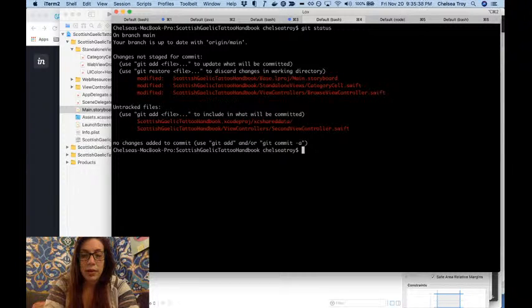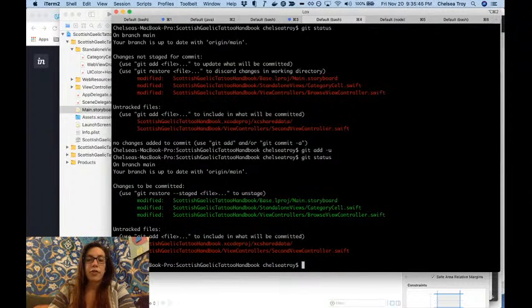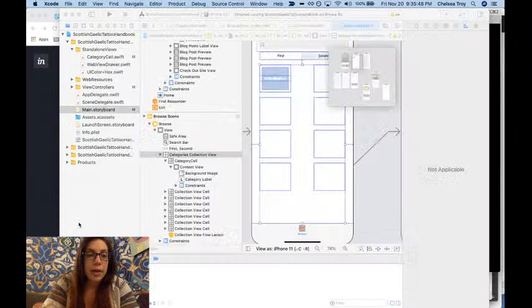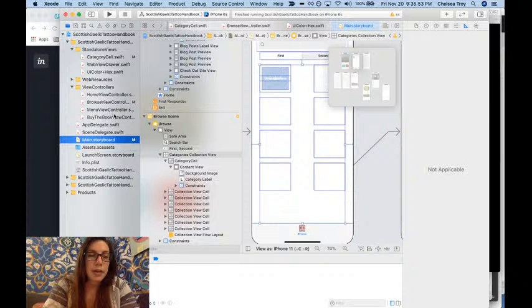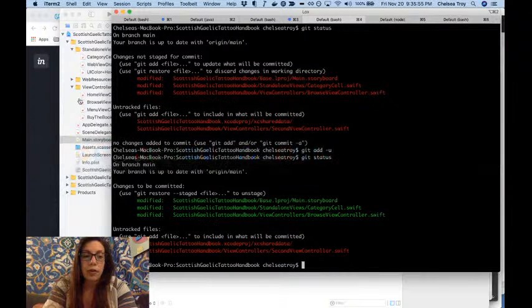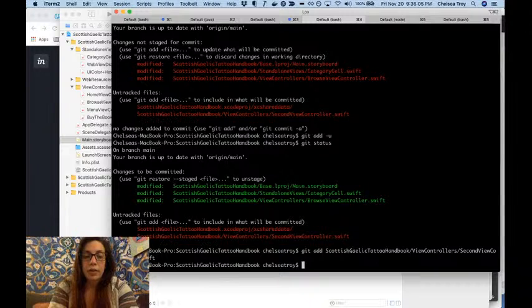What we're going to do is, and then the second view controller, what we did is we renamed it. So we go into view controllers, and now we have the browse view controller. So we'll add that change too, because what we effectively did was get rid of it.